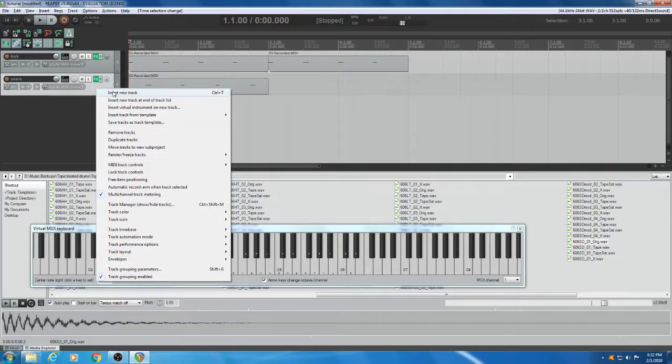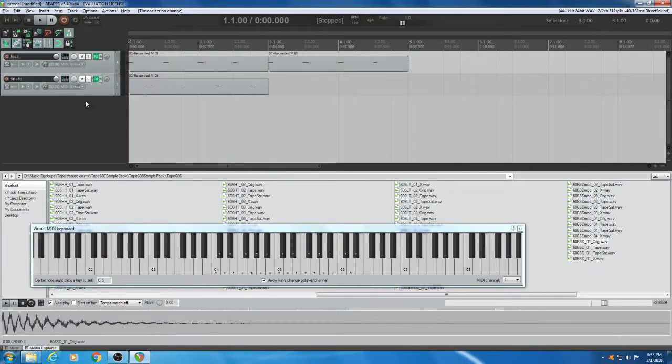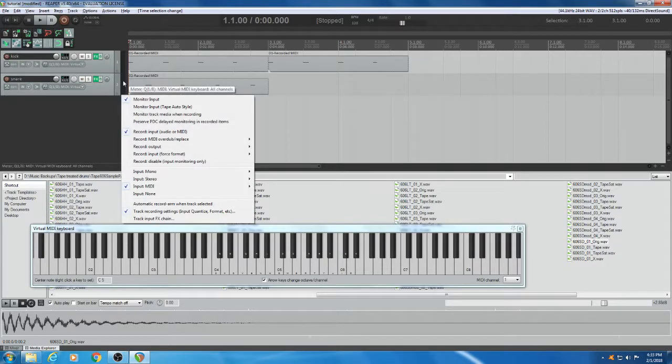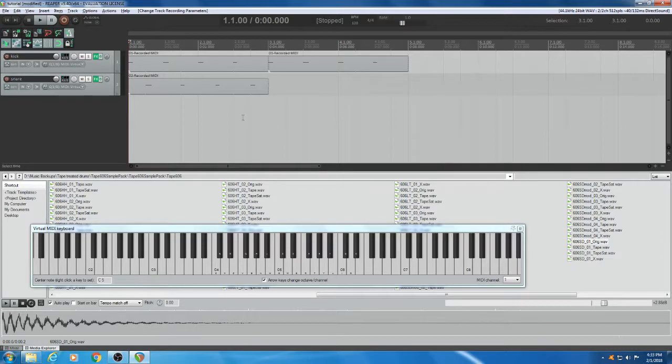You can right click and, oops, wrong one, my bad. Go back over here to the meter. Right click. You can go to record MIDI overdub. And let's say I did that, record MIDI overdub. So let's say I want to keep these notes, but I wanted to add some fillers or something. So it'll keep these notes down. And you know what overdub is.